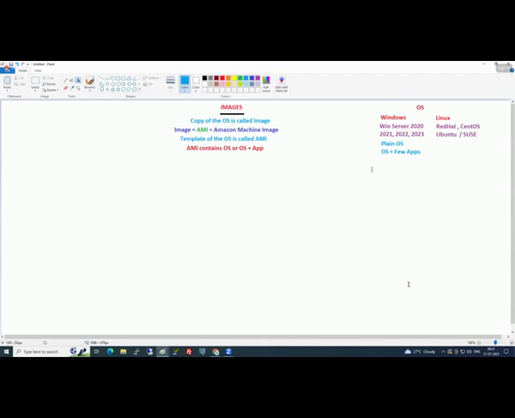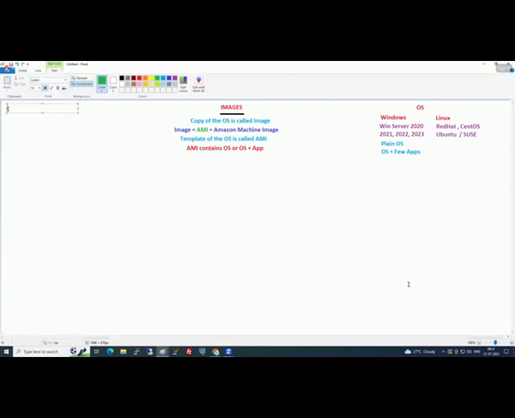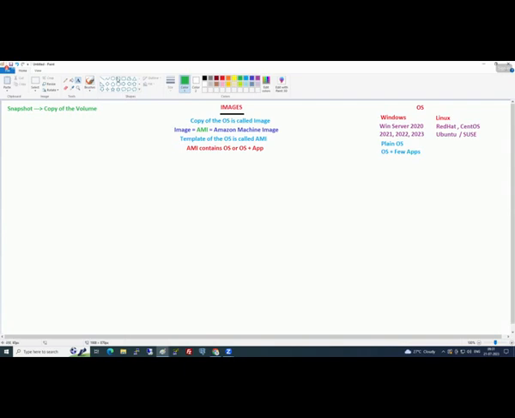Okay. So now, what is a snapshot? A snapshot is a copy of the volume. A copy of the volume is called the snapshot. And what is an image?